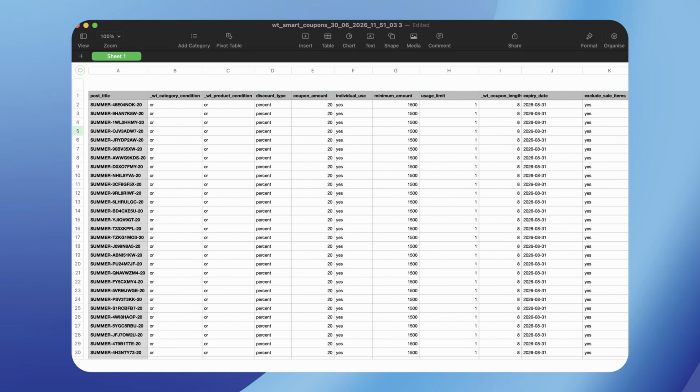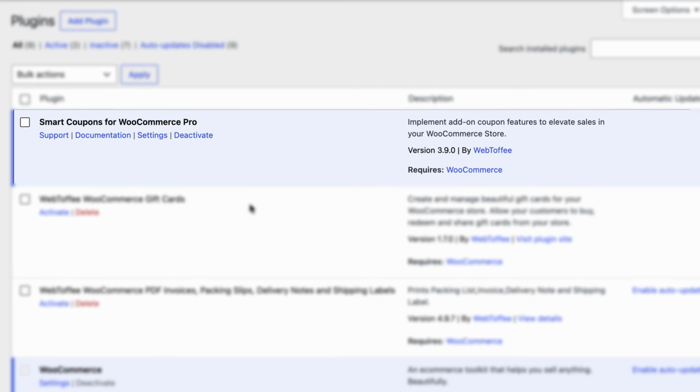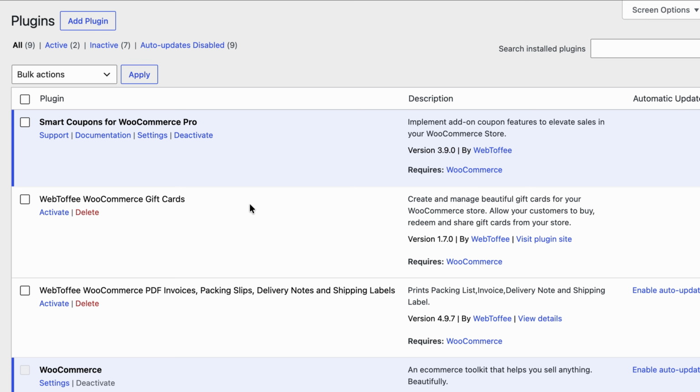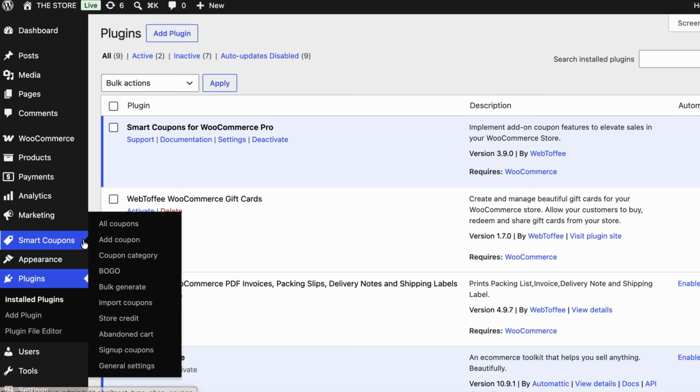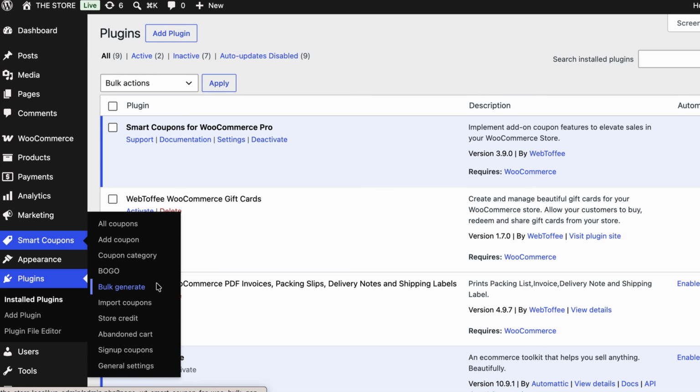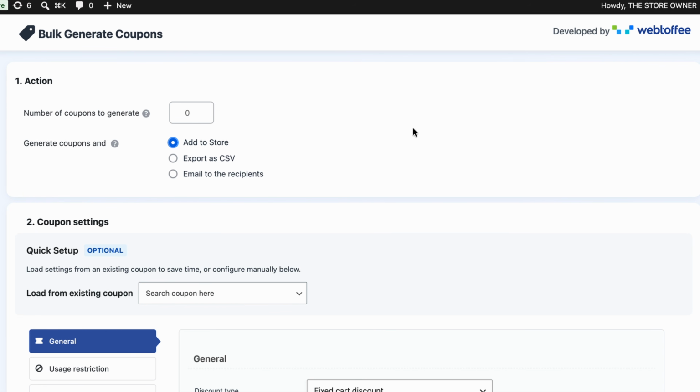or share them anywhere. Before we start, make sure you have the Smart Coupons for WooCommerce plugin installed and activated. Head over to Smart Coupons in your dashboard sidebar and click on Bulk Generate. This opens up the Bulk Generate Coupons page, which is split into two main sections: Action and Coupon Settings. First, enter the number of coupons you want to generate. Let's say we want 100 coupons for an upcoming sale.